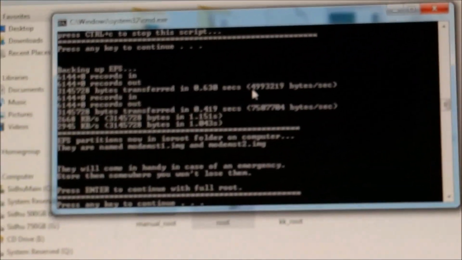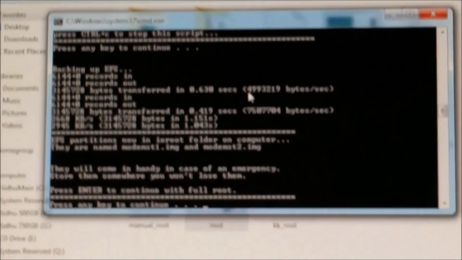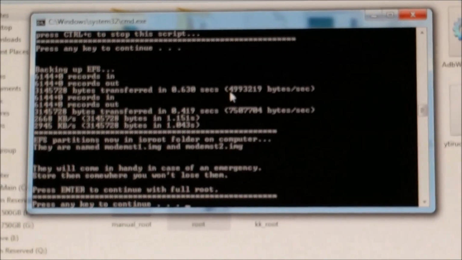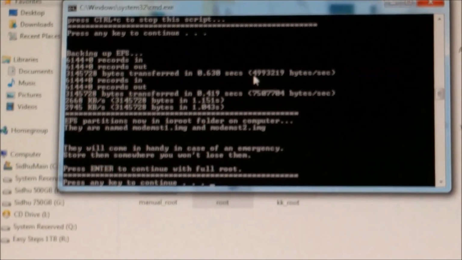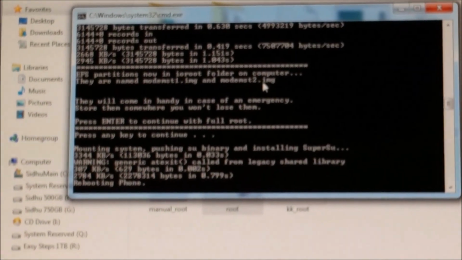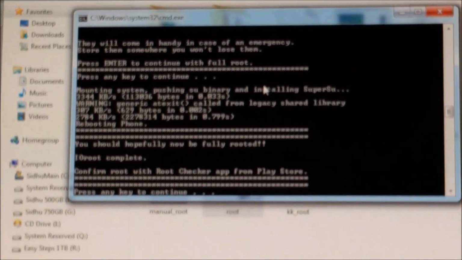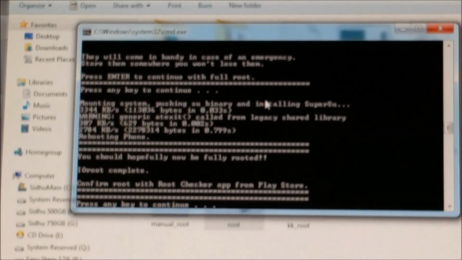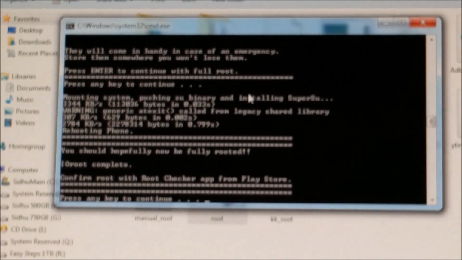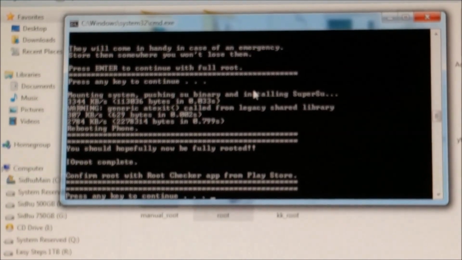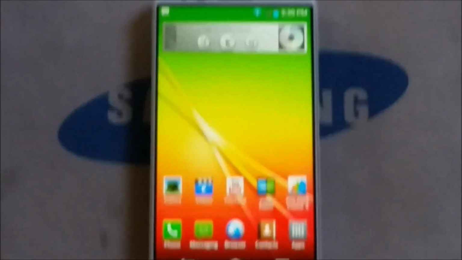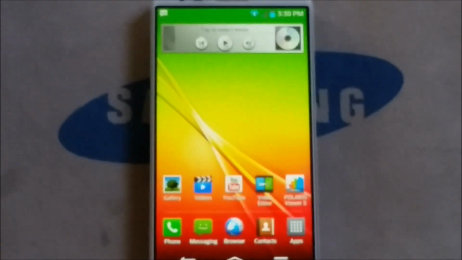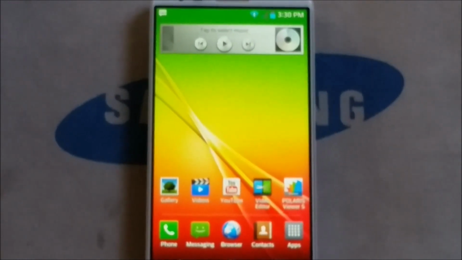Once you press enter or any key on the computer, it's going to say backing up, and it's going to do its own course, the partition and all that stuff. Now we're going to press continue again. Now it's rebooting the phone, and we're going to wait until the phone boots up. After pressing enter on our computer, it says it has completed the root process.